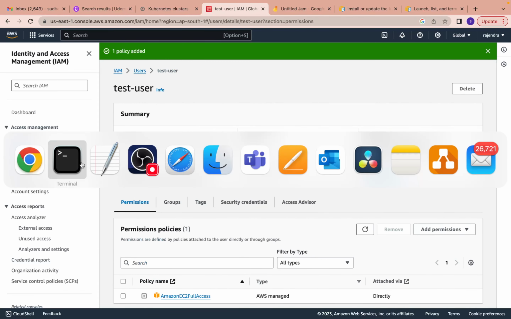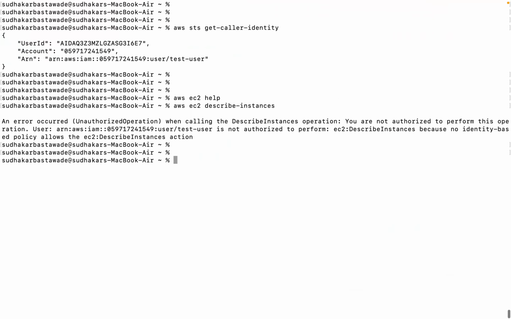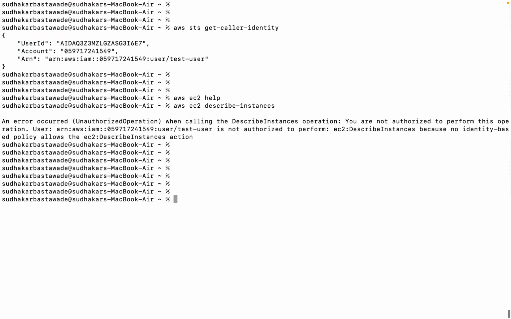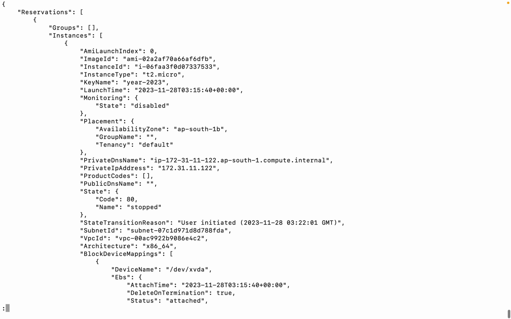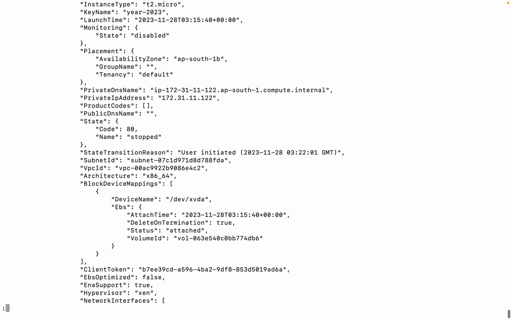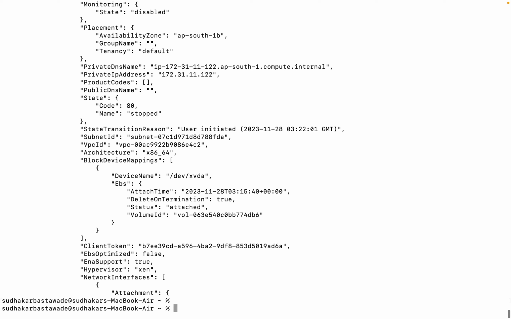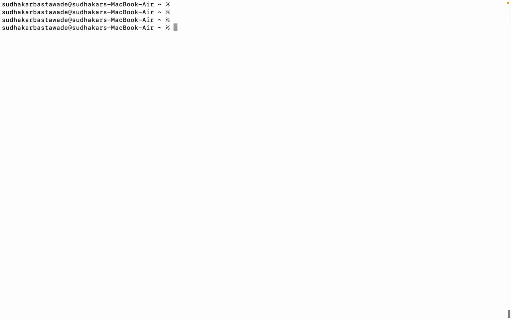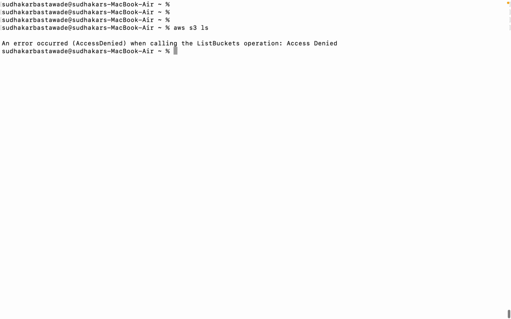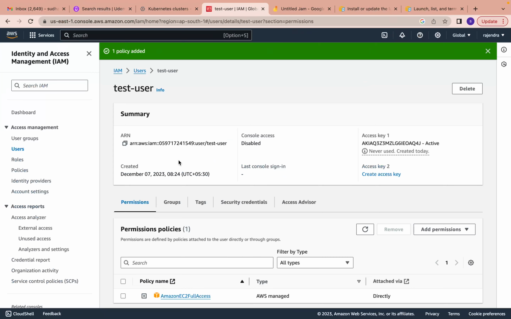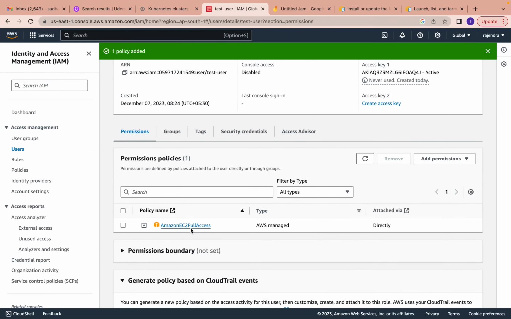Now again I will go back to the CLI terminal, and I will try. See, aws ec2 describe-instances. See here, I'm getting a list now, right? So in the same way, if I try to access any other service like aws s3 ls, I want to list the buckets, but again there is access denied because last time I gave a policy only for the EC2 machine.